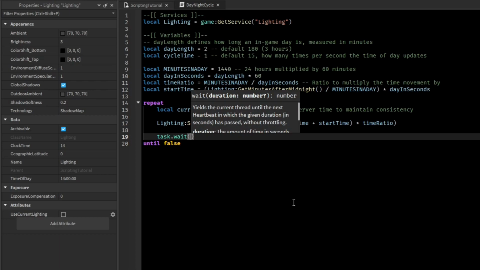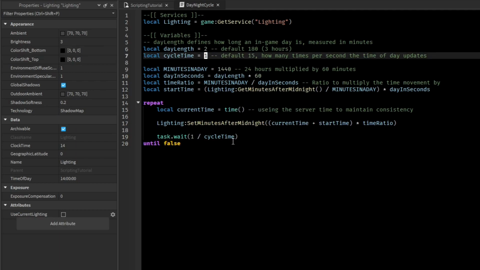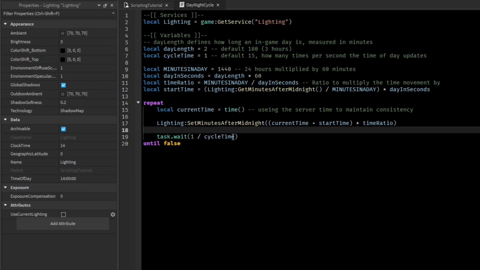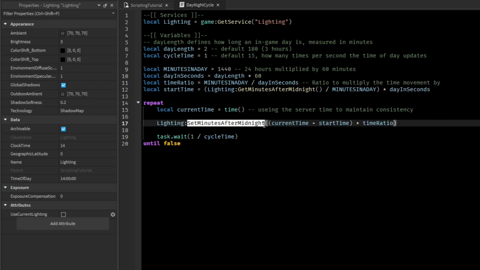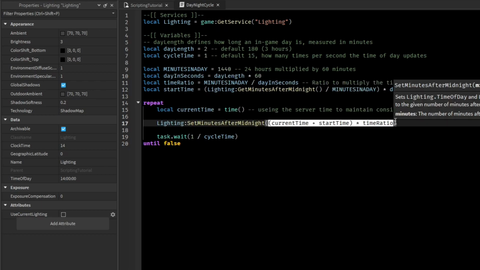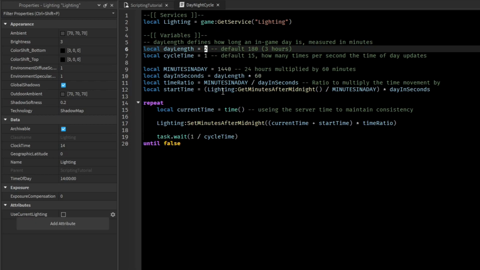The wait time that we're going to put in here is actually going to be 1 second divided by our cycle time. So this is where at 1, we have 1 divided by 1, which is just 1. So this will wait 1 second the way we currently have it set up. So every 1 second, it's going to come up, get the new time, however many seconds have passed, which should be 1, but it's going to be a little off because it's server time. And then it's going to go ahead and set the new minutes after midnight to be the result of this calculation here, which should end up being, in this case, whatever we need it to be for a 2-minute day to pass 1 second at a time.